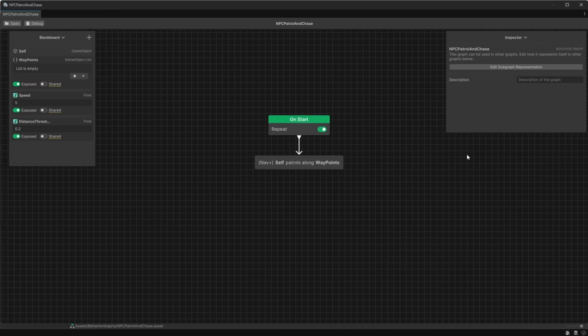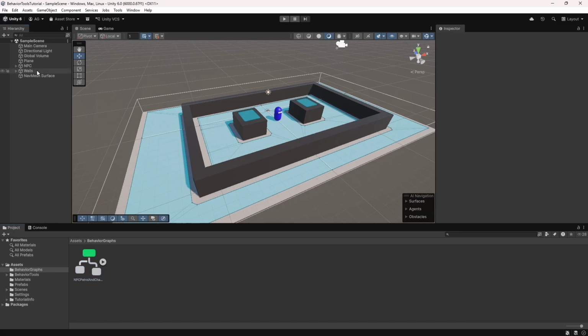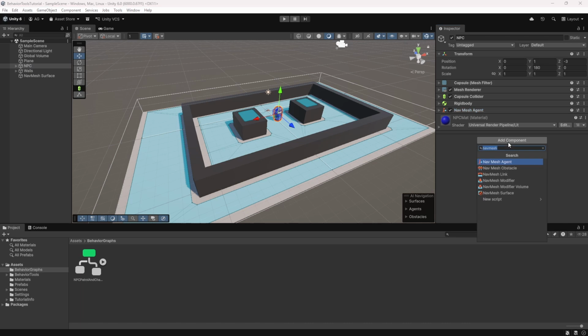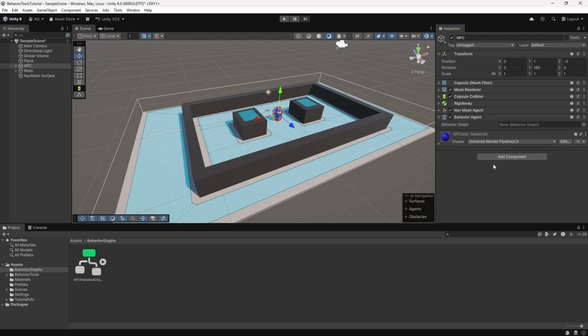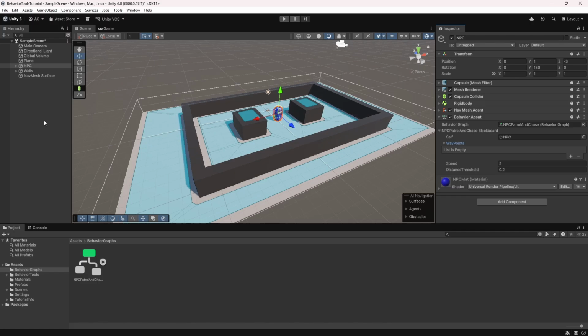Now, this gives us a very, very simple graph. Let's close that, head back to our scene, and on our NPC, we will add a new component, Behavior Agent. In the Behavior Agent, we can assign it a graph. Let's assign the NPC patrol and chase graph we created before. Now we can see we have self, the speed, the threshold, and the waypoints list here.